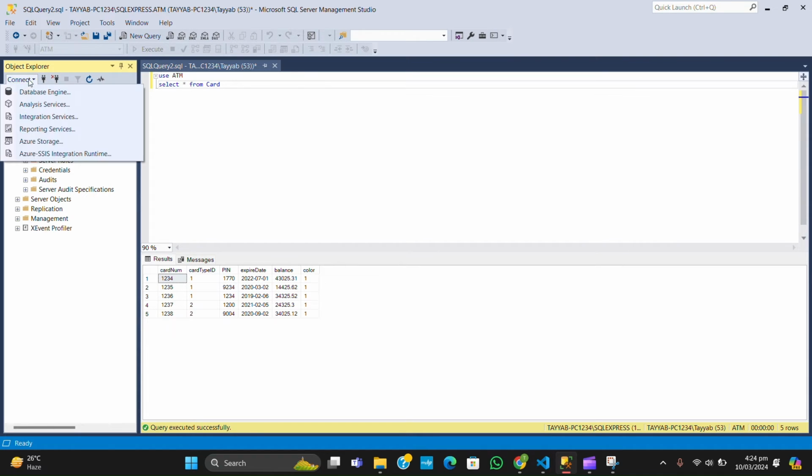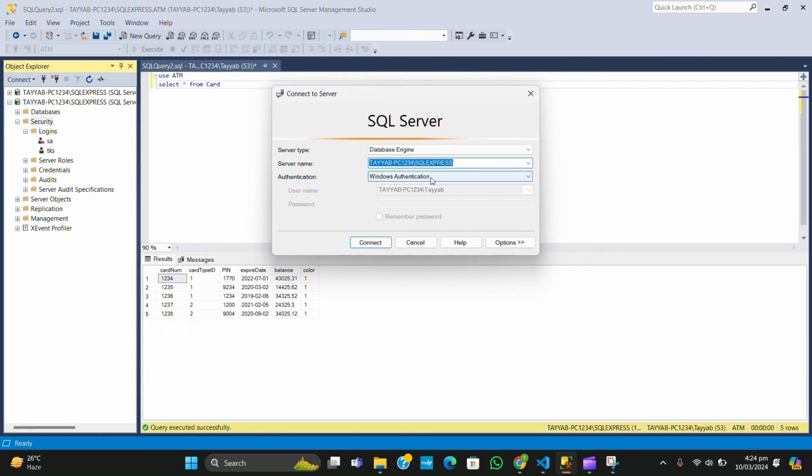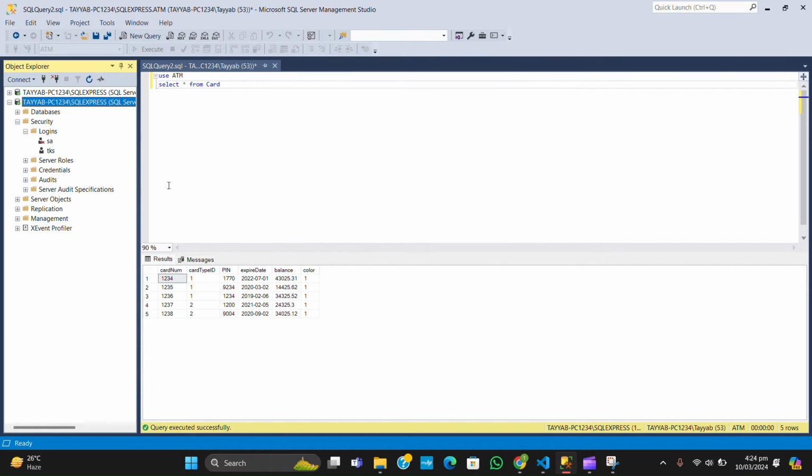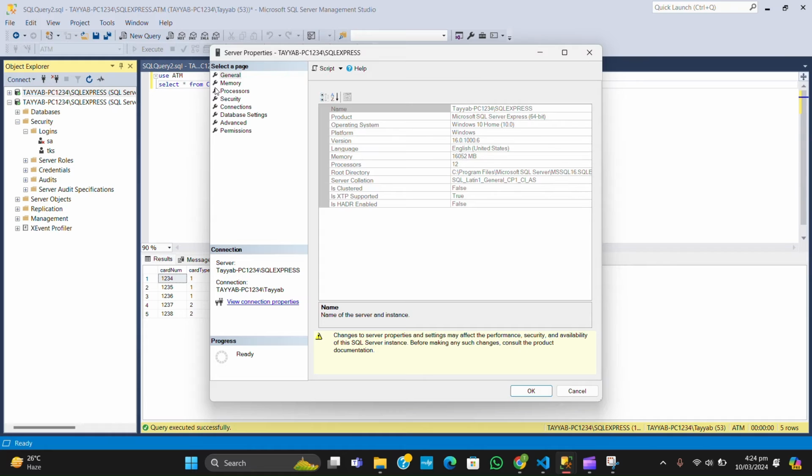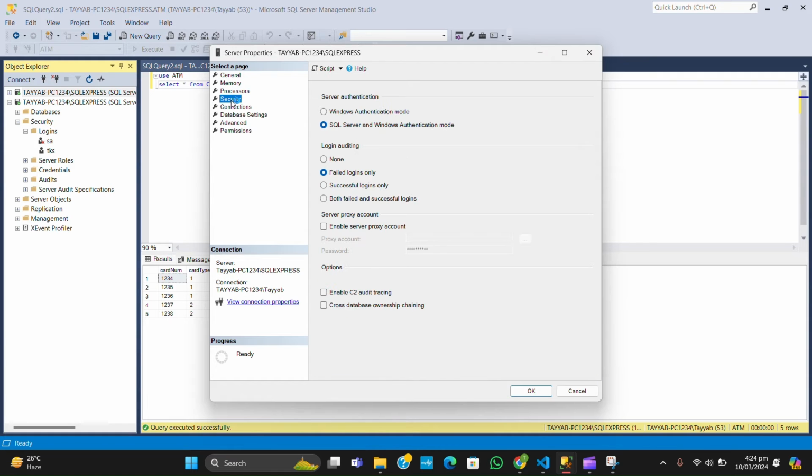So make sure that your login is working. Let me just give you a demo. SQL Server authentication, TKS, 1234, connect, and as you can see it is connected. If it is not getting connected, go to your properties and select here security and SQL Server authentication. Check this SQL Server and Windows authentication.